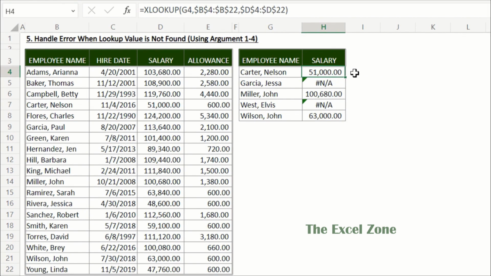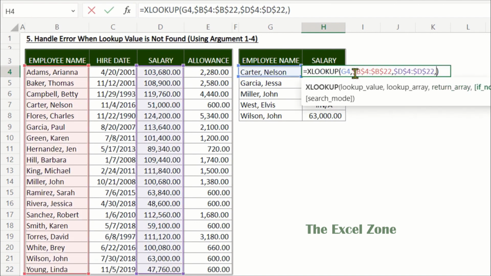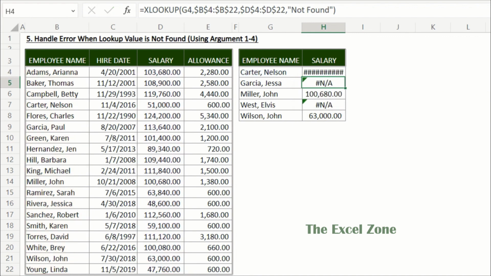To eliminate the error, we need to use the 4th argument to define what we want to display instead of #N/A. Open the formula and type "not found" after the 3rd argument, enclosed in double quotes, telling Excel to treat it as text. Enter and copy it down. Now the errors are replaced with "not found", which is better and more comprehensible. In this example, I have hard-coded what we want to show if there is no match. Another way to do it is to use a cell reference or a formula. This will be illustrated in our next example.